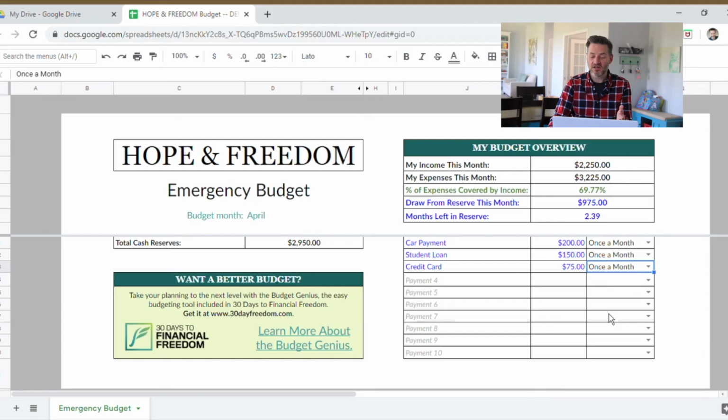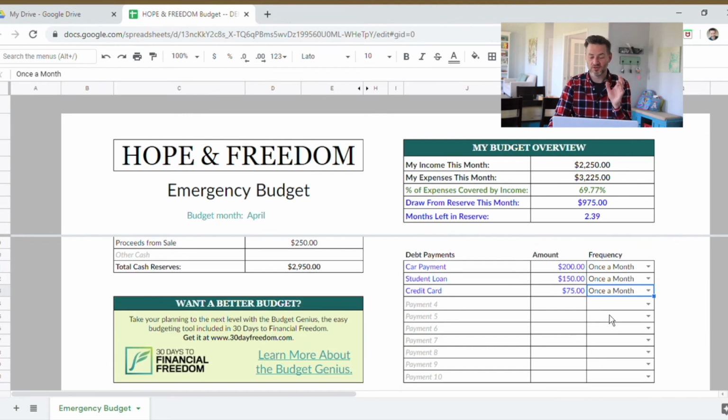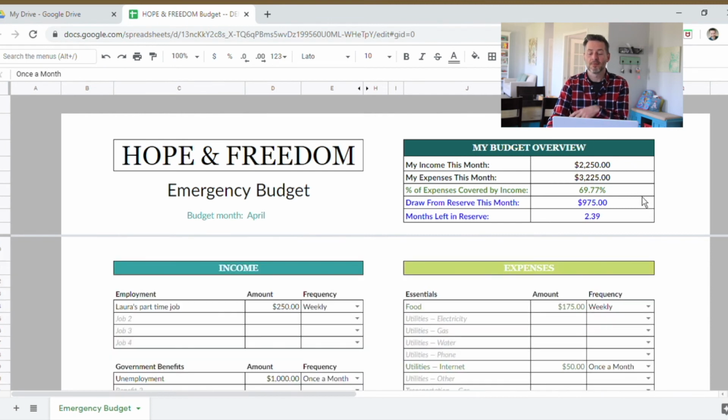Now, we've entered some basic information here. You'll probably have more for your life, but I want to show you what has happened in the My Budget overview box. There's a lot of math going on behind the scenes in this budget, and here's what it's done. First of all, it's calculated the total amount of income you have this month. Now that could change from month to month, but for this month, for April, we've got $2,250. It also totals the amount of expenses you have for the month, $3,225. And then it shows you what percentage of your expenses are covered by the income you have coming in. In this instance, it is only a little less than 70%.